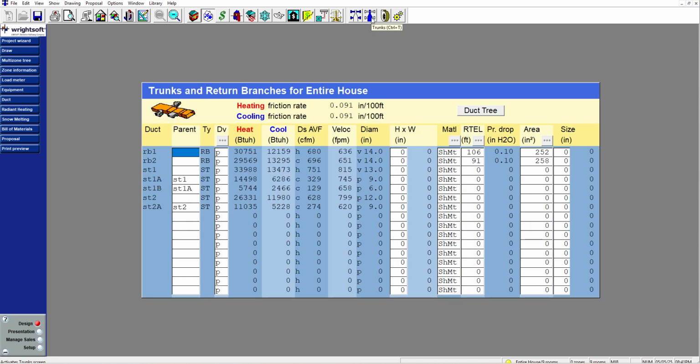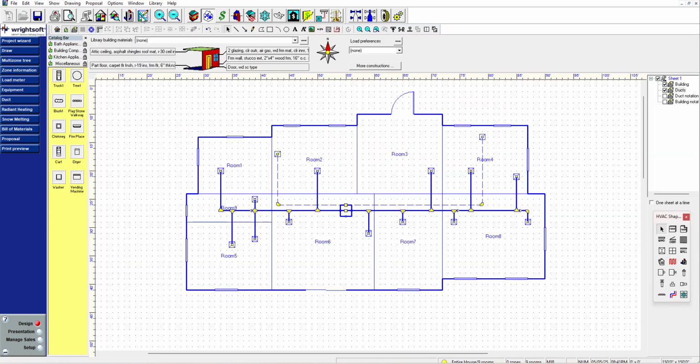If we head over to this tab, we get the similar calculations about velocity, cooling load, heating load, and the diameter for each individual trunk, okay? So the supply line has 2 trunks. So it's got this left side would be 1, and this right side would be 2.